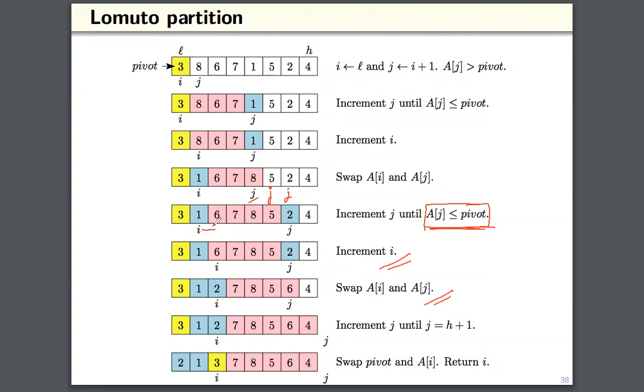Increment i, it goes here. Now look at this. A of i points to a value greater than 3. A of j points to a value less than 3. So this is the right time to swap. When you swap, what happens? 2 comes here, 6 comes here.